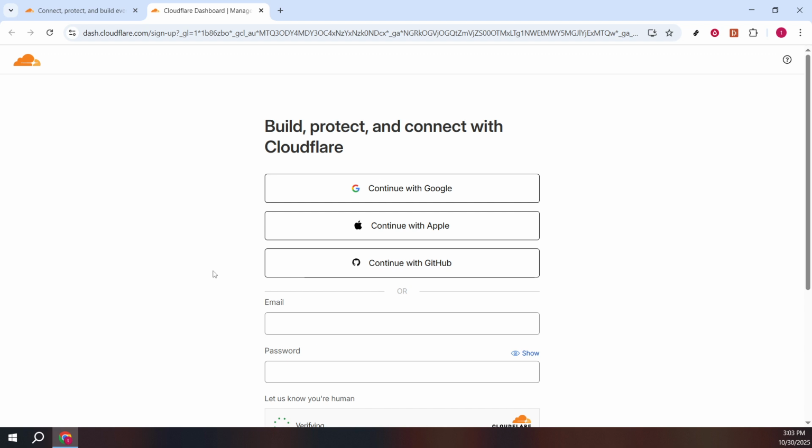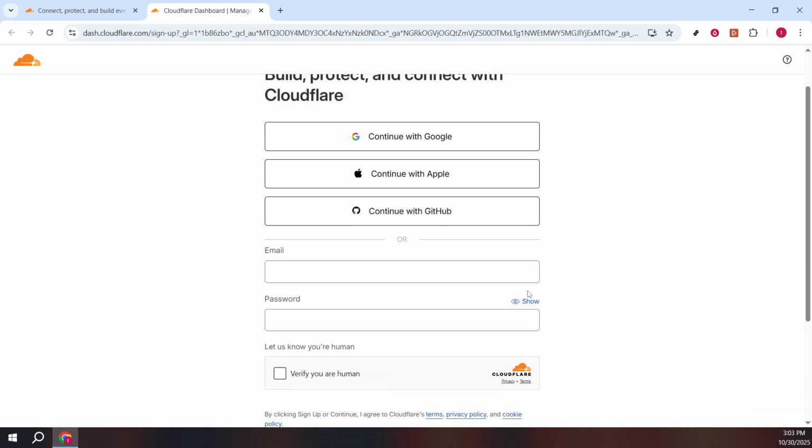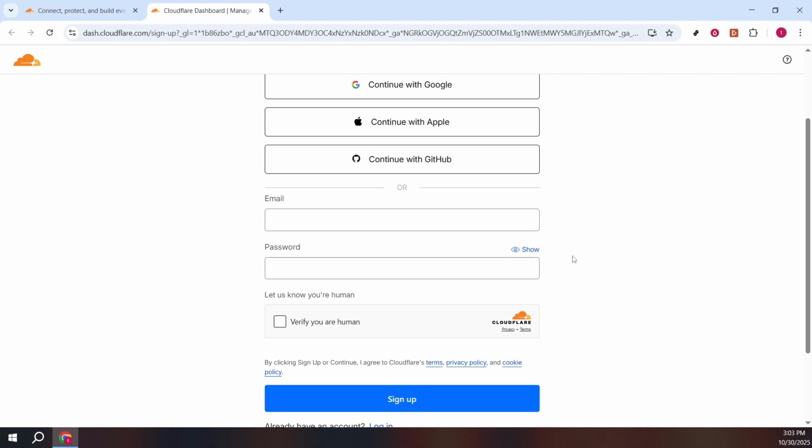After that, you'll be directed to a sign-up page where you can choose your preferred method of creating an account. Cloudflare provides a range of sign-up options to cater to different users' preferences. You have the option to continue with your Google, Apple, or GitHub account. This method is quick and convenient if you want to integrate your Cloudflare account with the rest of your online ecosystem. Alternatively, if you prefer to set up an account independently, you can simply enter your email address and create a new password. Make sure to use a strong password to enhance your account security.